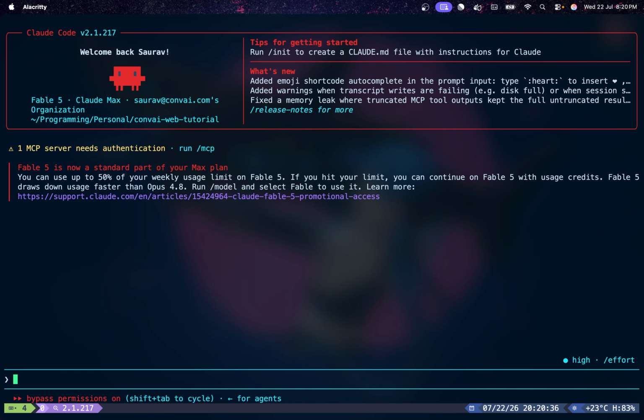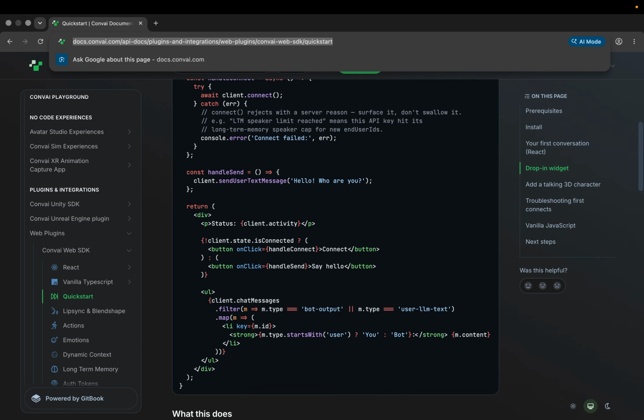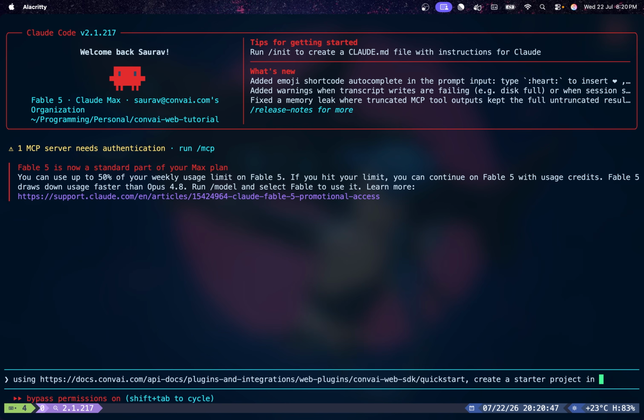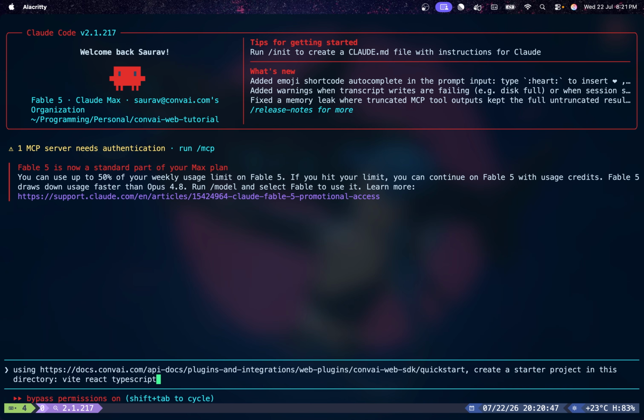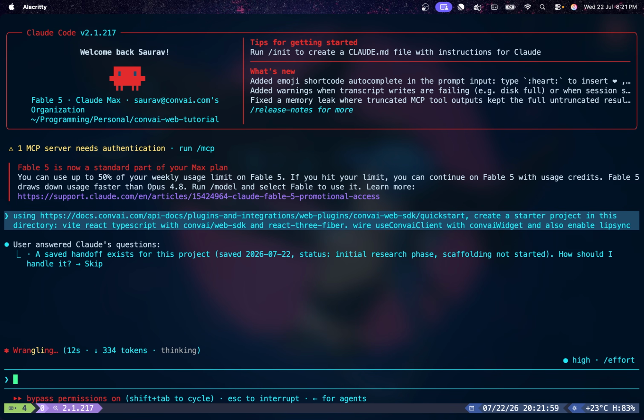We've already created a folder here. Let's launch Claude Code and prompt Claude to use the documentation link to create a starter project in this directory using TypeScript with React Three Fiber and Convai SDK. We'll also ask it to use the Convai client with Convai widget and lip sync enabled so it's easier for us to get started. This should take a few minutes.